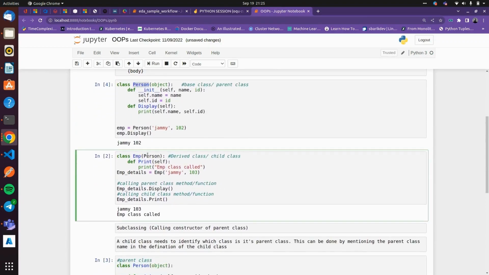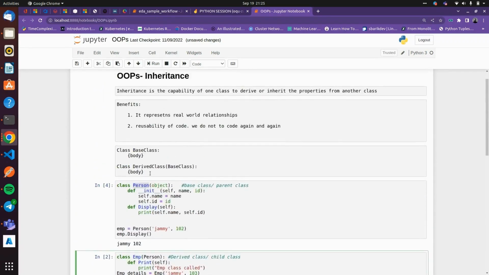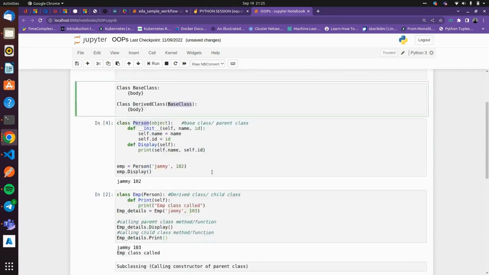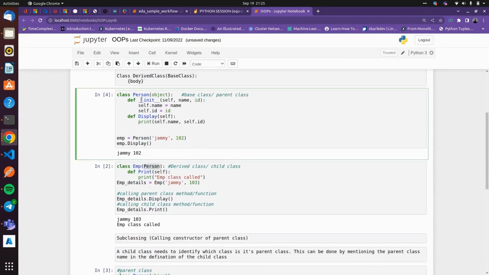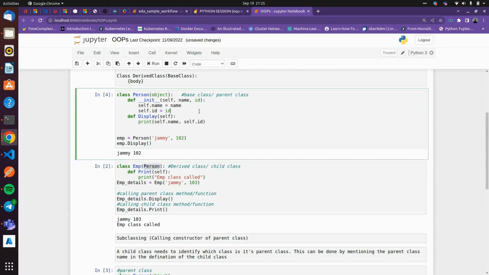As well as here, this is our derived class. In the derived class, I told you the base class is passed inside the parentheses of the derived class. So here the base class is our Person, and it is passed inside the parentheses. This is called our derived class or child class. All the properties and all the methods are inherited from the base class or parent class.